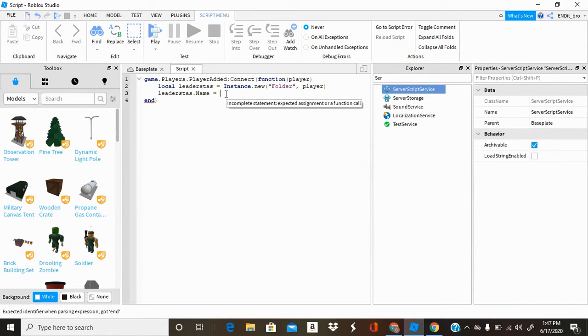Then we're going to put equals, and then in quotations, put this in word for word. It doesn't matter what the local variable is called, but you have to put in leaderstats, no capitals, exactly word for word. I don't know why, but if you don't do it word for word, then Roblox Studio for some reason just doesn't work. So: leaderstats, no capitals.